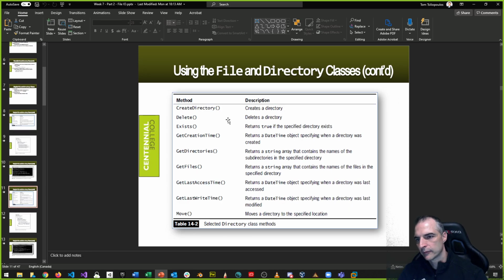Same thing with directory. We can create directory. I can delete, I can get creation time, I can get directories, which returns a string array that contains the names of the subdirectories in the specified directory, get files, get last access time, get last write time, and move.